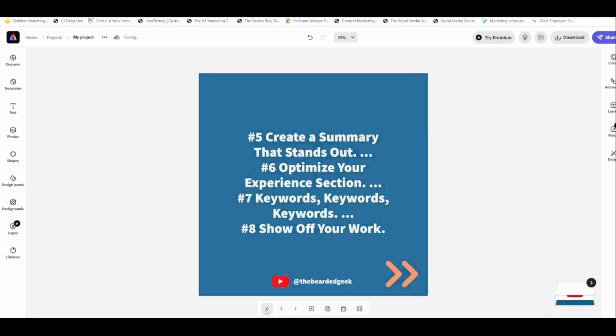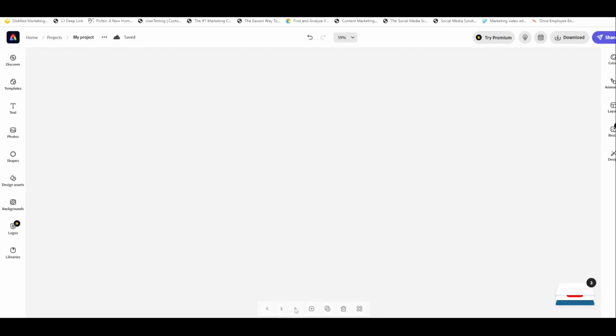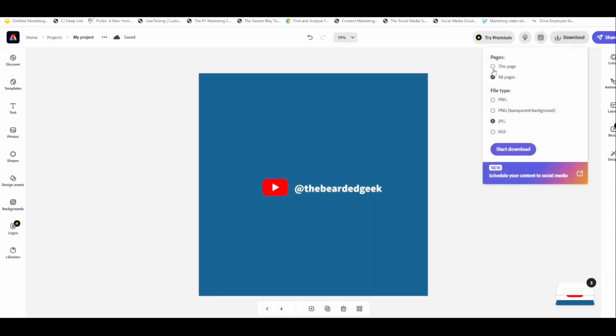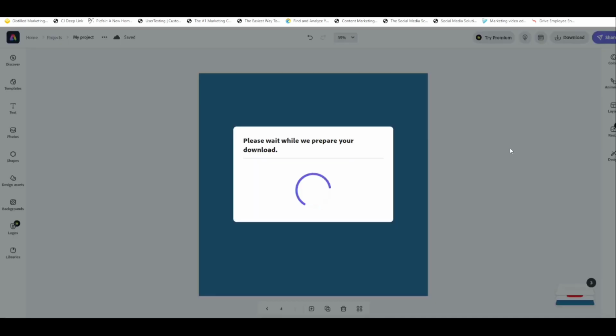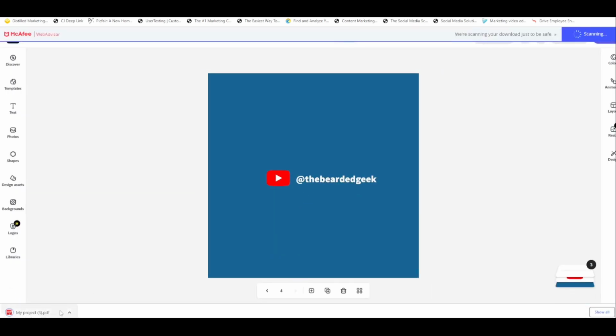Once we are done with all these, this is our LinkedIn carousel. LinkedIn strategy you must include in 2023. So these are the steps, and once that is done, you just need to click on download over here. Instead of this page, as you can see, you can click on all pages and then you can take it as a JPEG. However, there is a catch over here. LinkedIn carousel doesn't work when you upload it as a JPEG or a JPG. So you need to download it as a PDF. Once you are done with that, it will process the document and it is going to download the PDF.